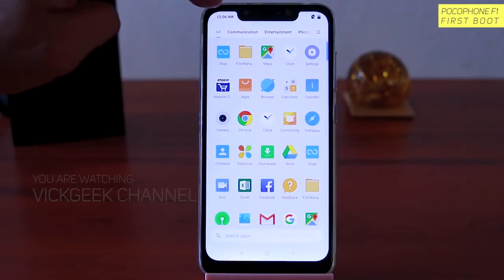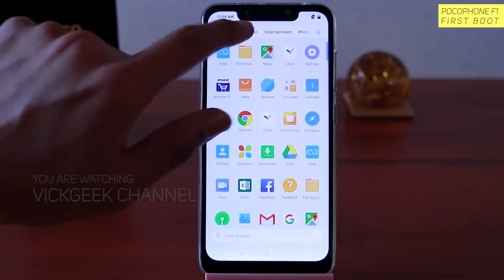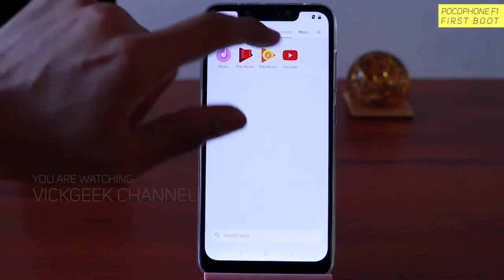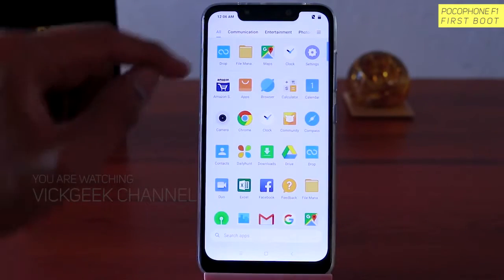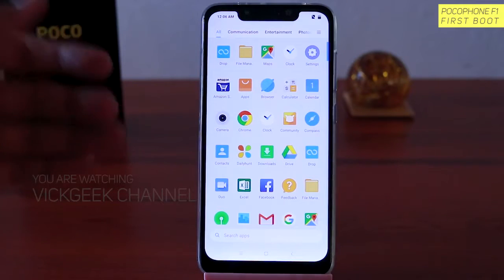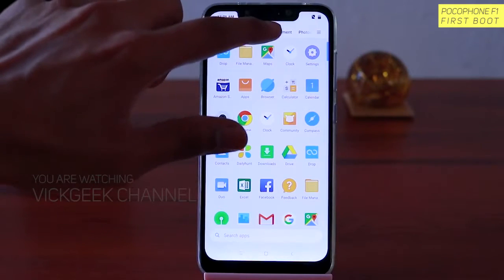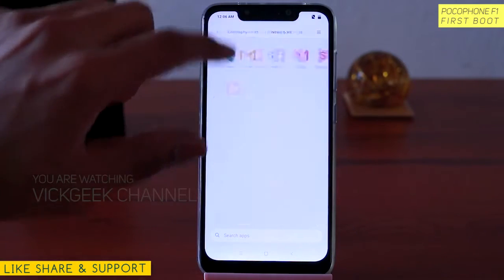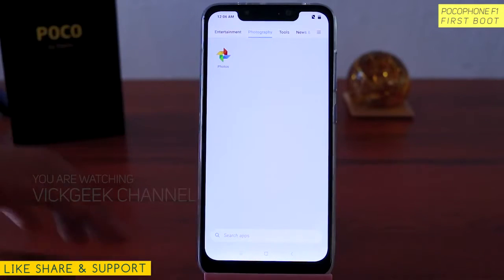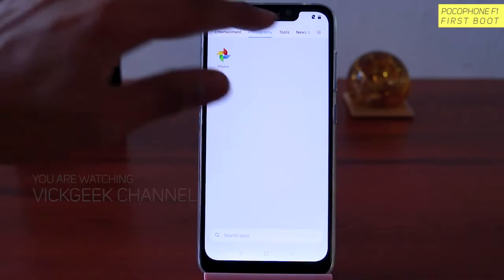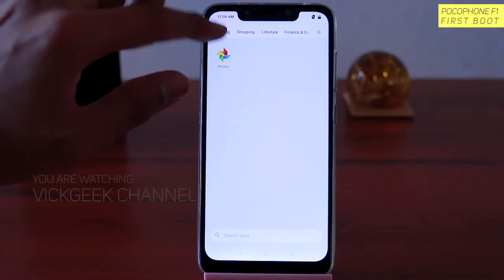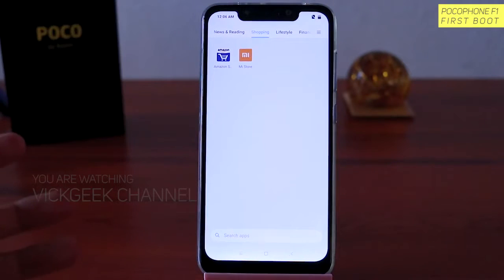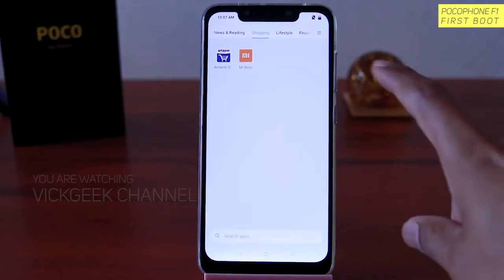The thing here is, as you can see, it has been sorted with communication, entertainment. Usually it used to be the folder, so if you just tap on the shopping folder, you will get shopping applications, but this time they have moved it over on the top. So if you tap on photography, all your apps related to photography will be available here. So it is very easy to find. Just like I said, shopping, instead of going to folders, you have got the separate apps section.